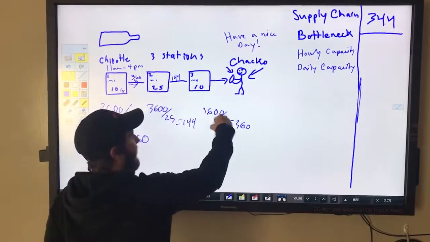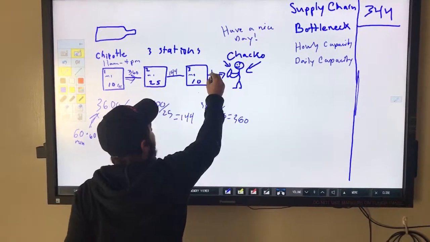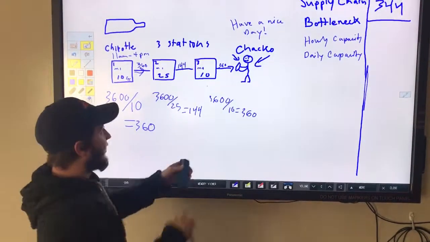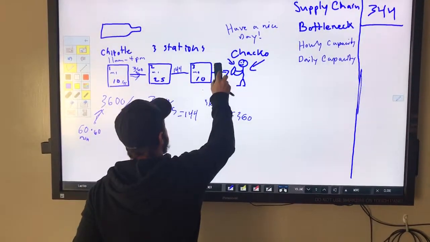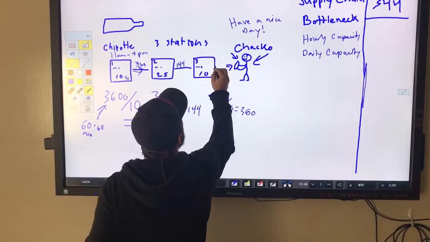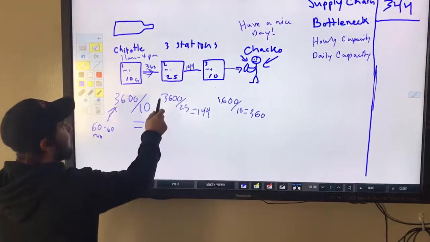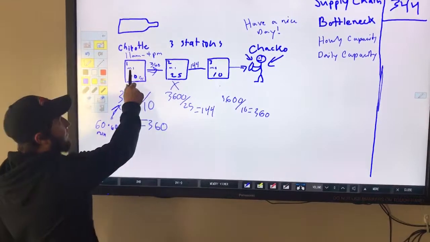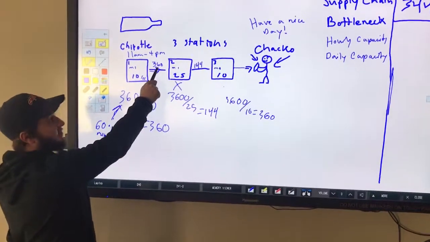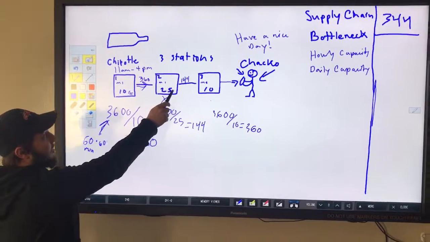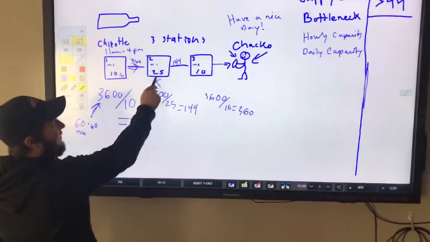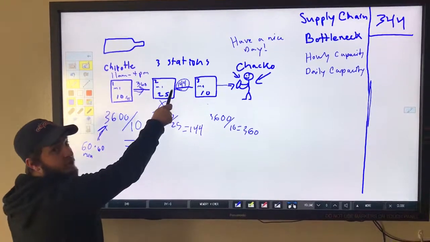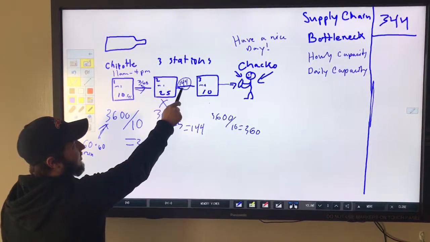All right, so here you're thinking, all right, we got 360 units coming out every hour. Wrong, that's not correct. If you look right here, this is going to be that red card. We have 360 units coming into this system every hour. But because this one takes 25 seconds, only 144 units can go through this system.